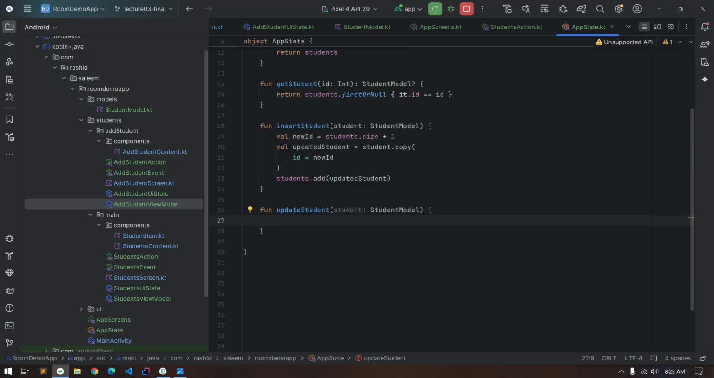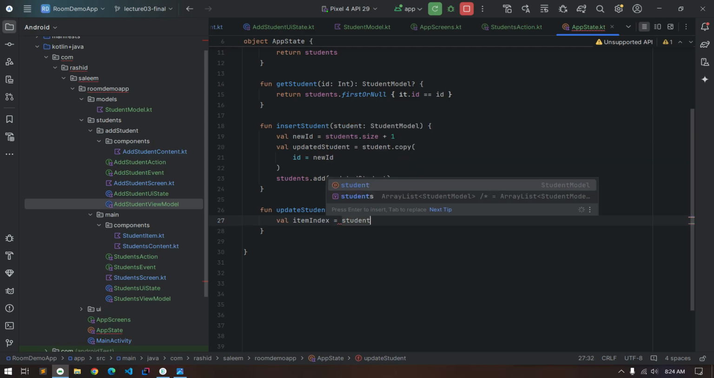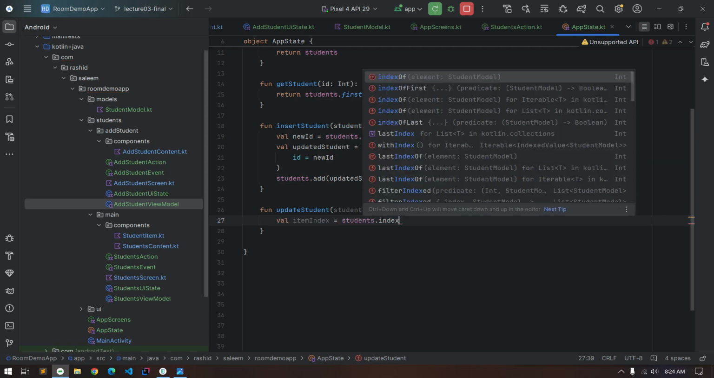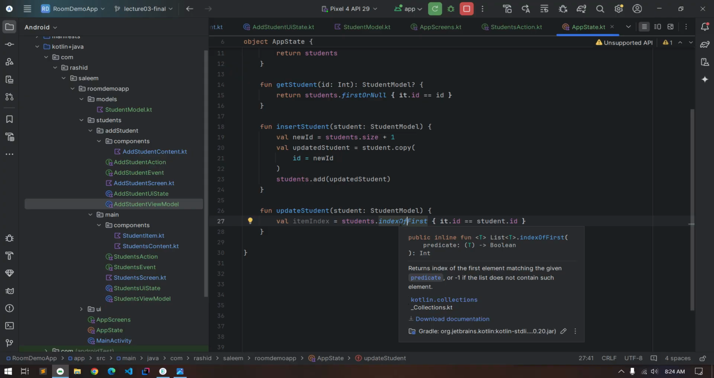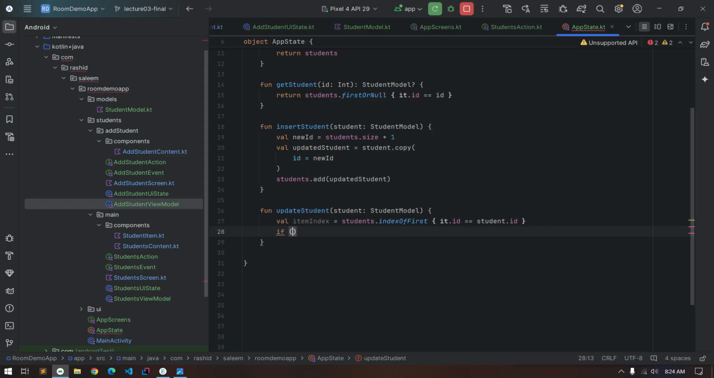So here we will first find the index of this particular student in the list. So item index is students dot index of first, if id is equal to student dot id. This function will return us the index of the student where this id is matched, and if the item is not found, then this will return -1. So we will handle the -1 case here. If item index is equal to -1, then we will return from here.